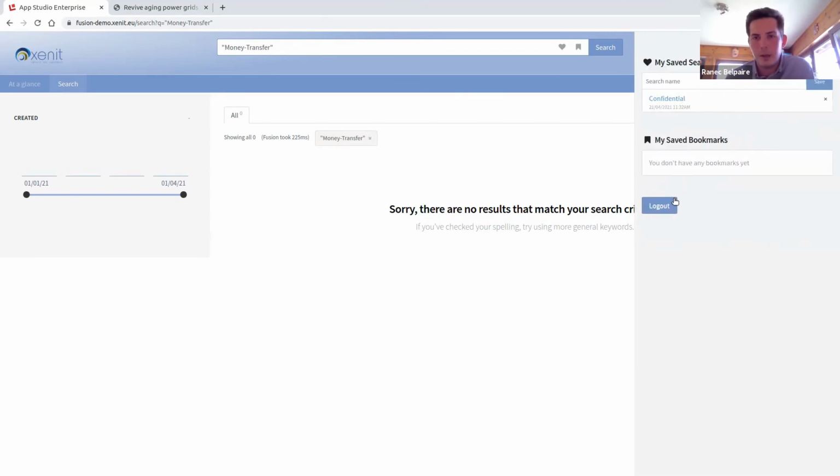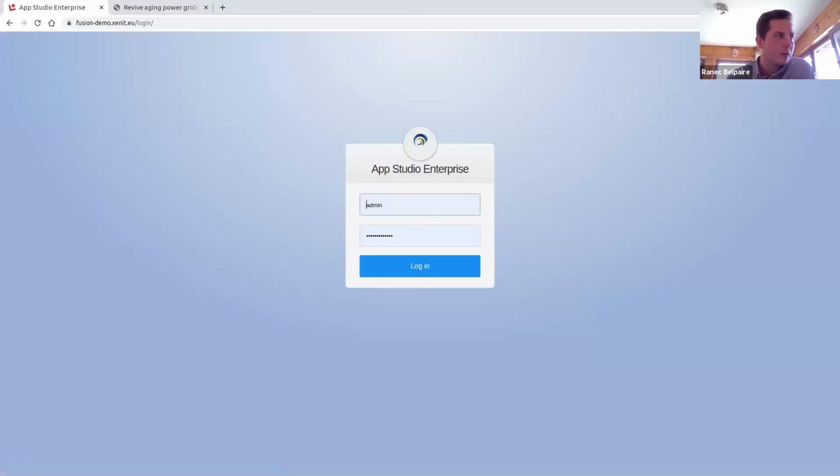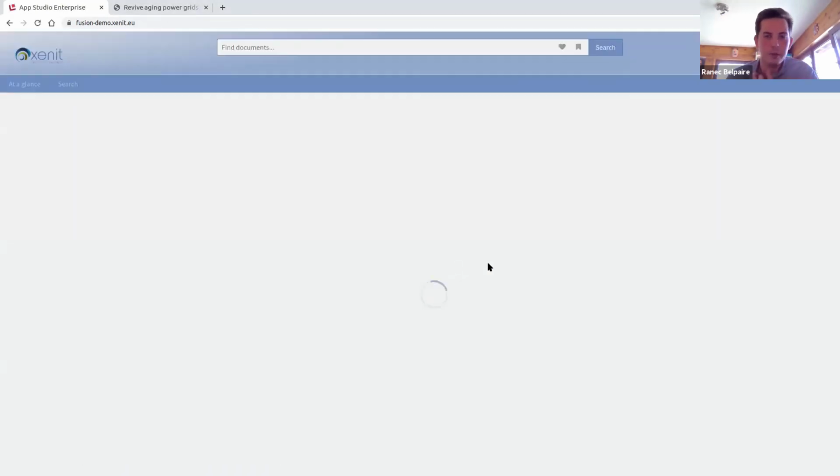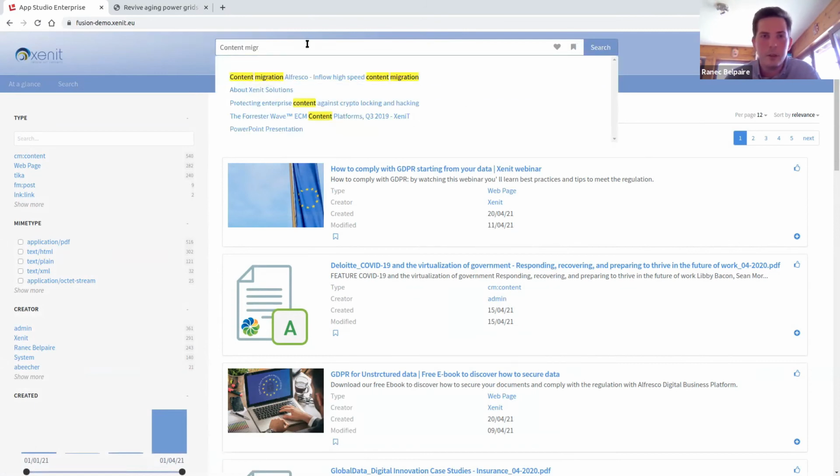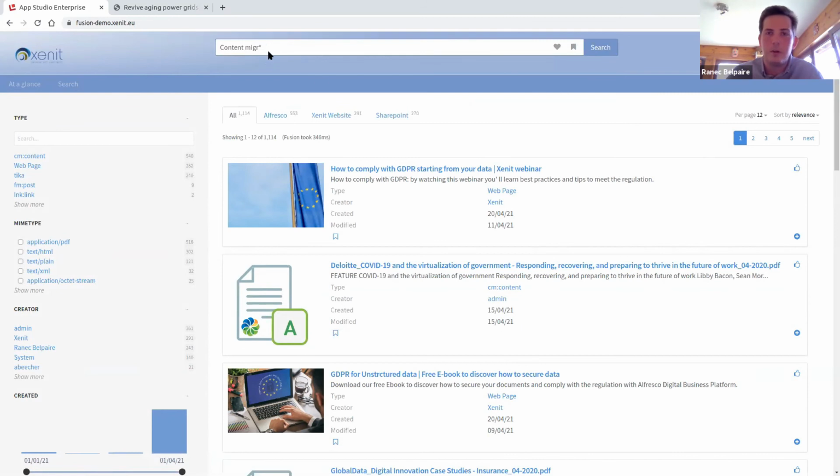Moving back to my admin accounts. I would like to show you one option of searching your own websites. For instance, I know that Xenith has a lot of interesting projects about content migration. I can start with a search term on content, and then I would like to get all variations on the word migration. So here I will use a wildcard search, meaning that I want to match on all words that start with these 4 letters.